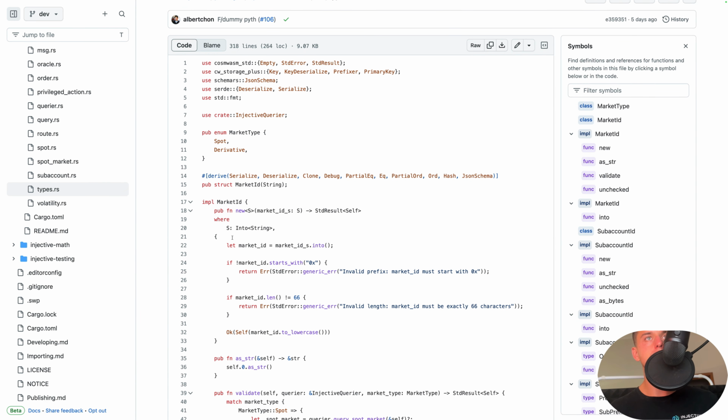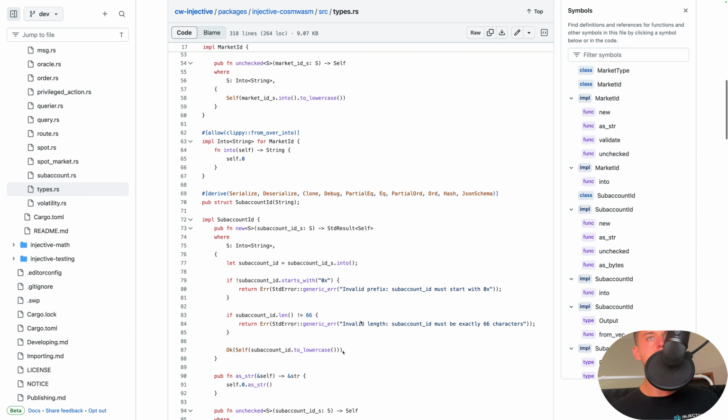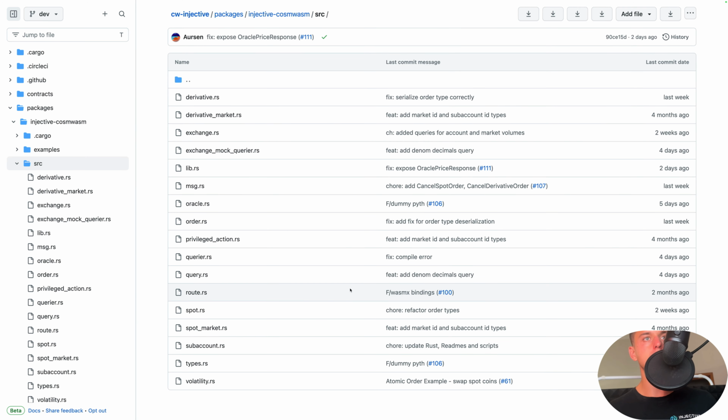And if you see, we have a pub struct market ID, and it's actually just a string. And the same for subaccount ID, pub struct subaccount ID, and it's just a string. But what it does for you is basically checking if this is actually the expected format string. So does it start with 0x like every subaccount ID and every market ID? Does it have the right length? And only then it's sort of accepted as a subaccount ID. And we have the same for market ID.